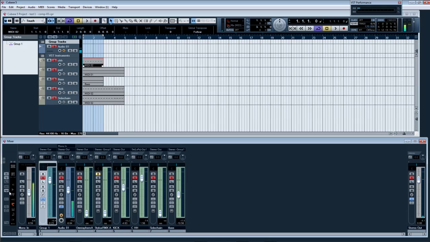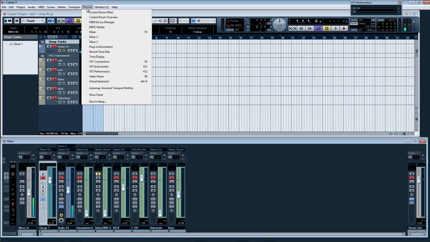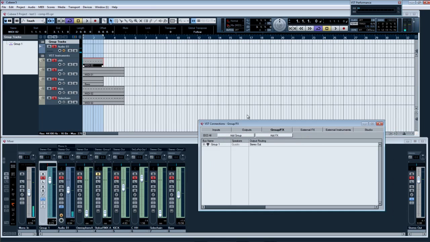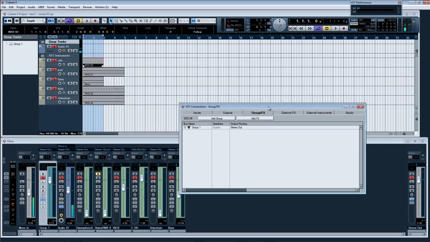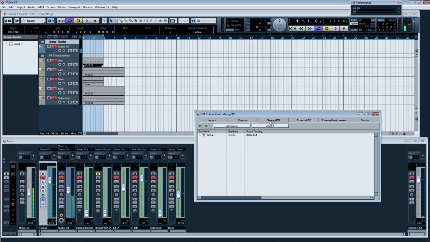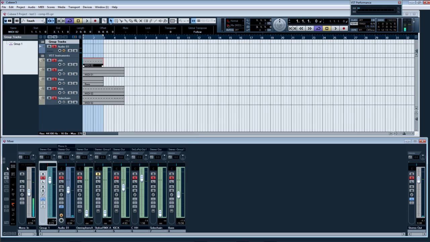So the next thing we need to do is go to Devices, VST Connections. Again, if you're using Logic or Ableton, there'll be a way of doing this. In Cubase, we go to Group Effects, and there should be Group 1. What you need to do now is right-click and add the child buses. So add the stereo and the stereo left-side, right-side buses. So it should then look like this. Excellent.